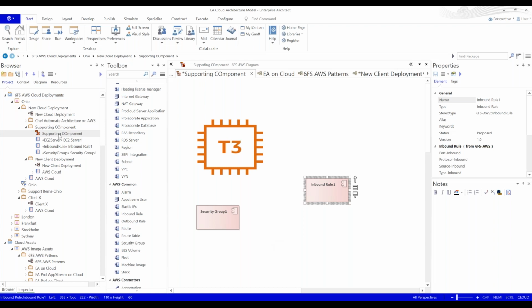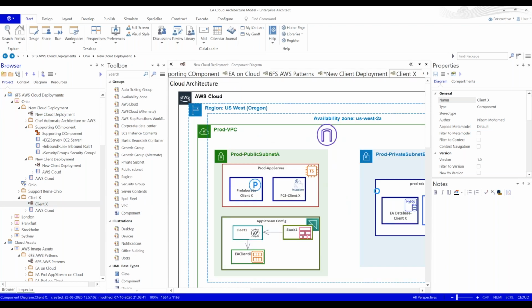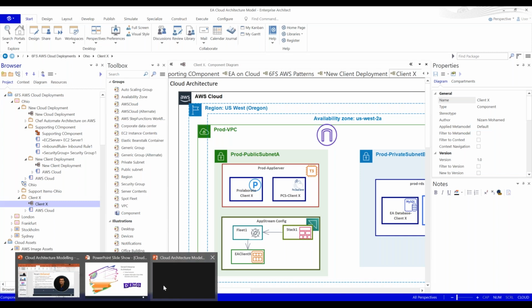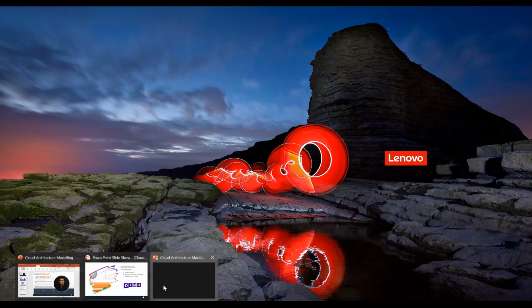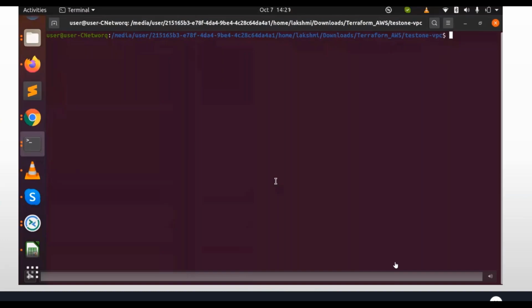So what we do in our case is we take this model and convert it into an Excel spreadsheet. Obviously at this point we are still relying on an Excel spreadsheet. We haven't incorporated the automation from the EA model yet. We are working with the cloud team who use Terraform to deploy this. And what they need as input is an Excel spreadsheet with all these details.